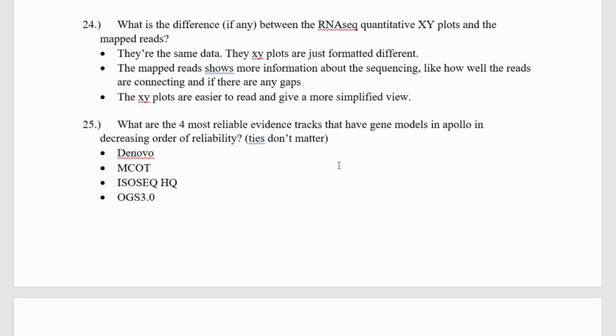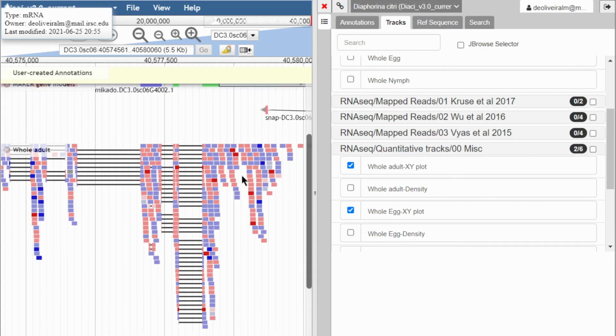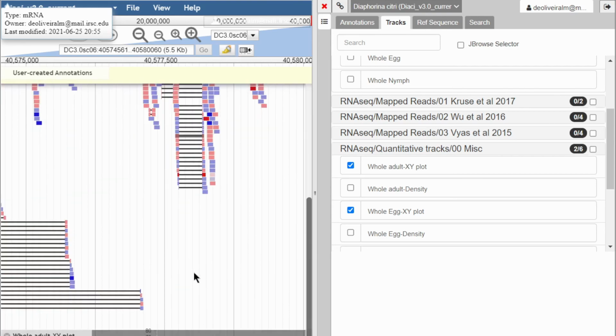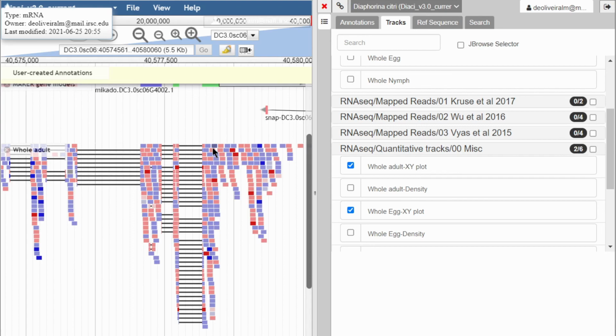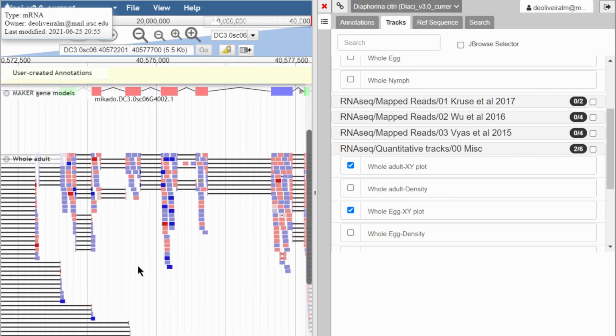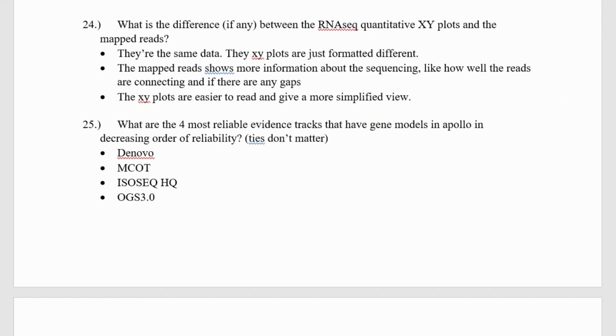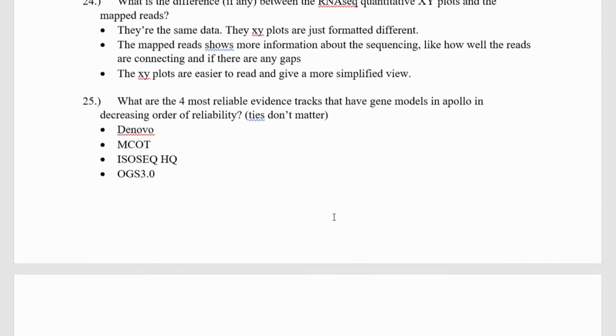But essentially they're showing the same information, they're just formatted differently. I find the XY plots very easy to read. Looking at these mapped reads gives you a better indication of the quality of the RNA-seq data and how much you can trust it. You can get a sense of that from the read depth here. You can see these are getting pretty decent read depths, like 60-ish. But you can also see that illustrated in how long these are and how many black lines are connecting between them, and that's also a good indication of the quality of RNA-seq. But they're the same information essentially.